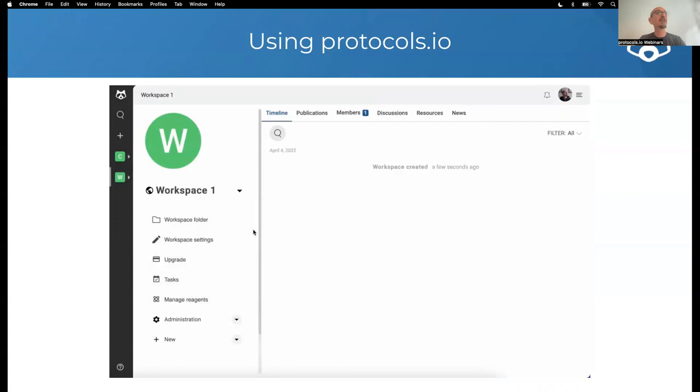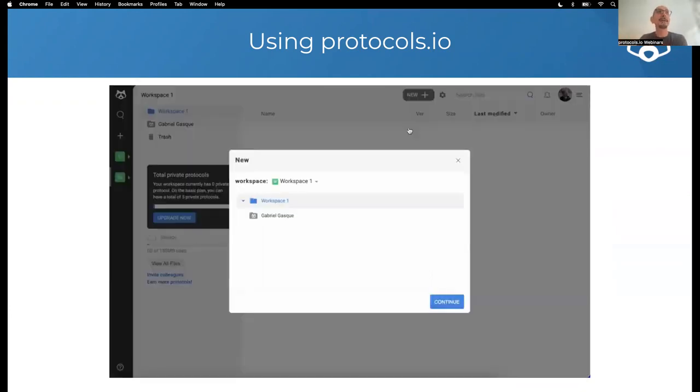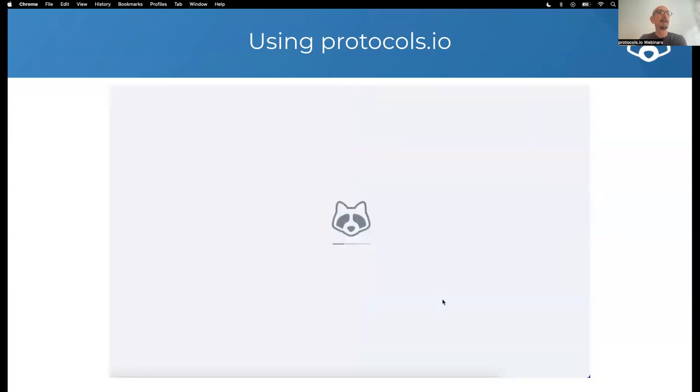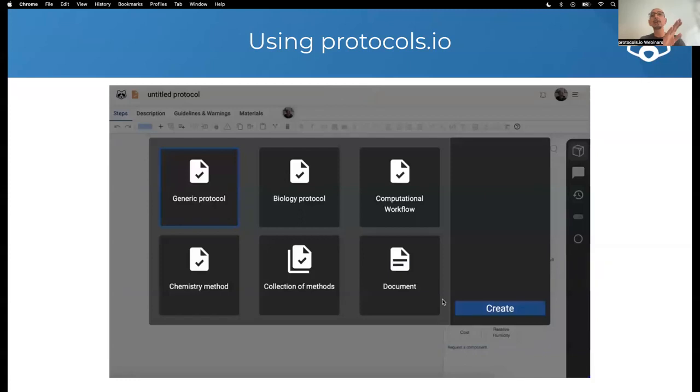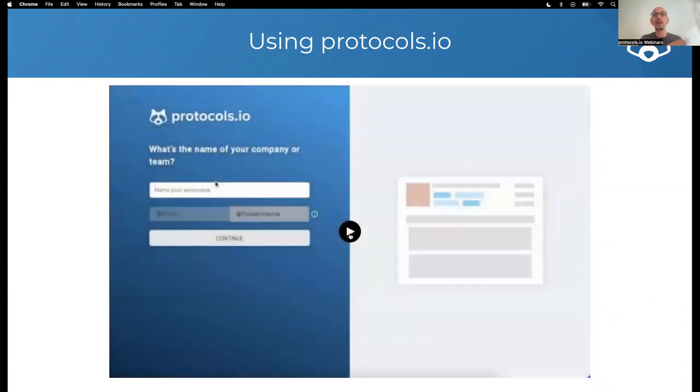Once you create your workspace, you can access its folder, as I am doing on the screen, and that will take you to the file manager, which is now empty because the workspace is new. To create a new protocol, you select the new button. And then you can choose among several different templates to begin personalizing your protocol. And that will take you to the editor. And that's what you're seeing right now on the screen, the view of the editor.